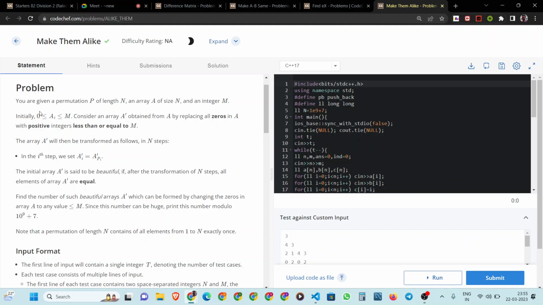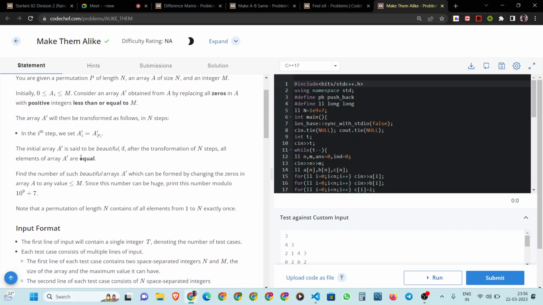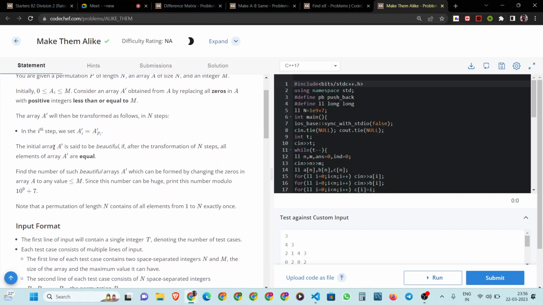So now the array A will be from 1 to m, and this array A dash, we'll call it, will be transformed according to the following n steps. Like in the ith step we set ai to the a of pi, that is permutation. From the permutation we take the index of i. So we apply this transformation to a, and now we say that a dash is beautiful if after the transformation all the elements are equal.